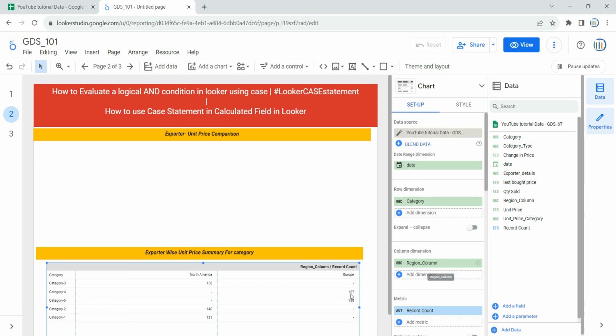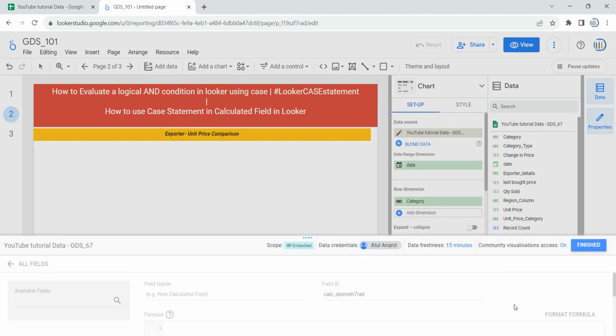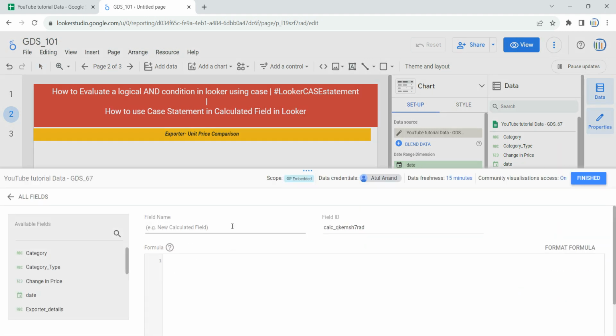Okay, so now what I'm going to do is create a calculated field within our data. To do that, I have to click on Add a field, and then I have to give the name. So I'm going to give the name as exporter_type_version_1, and I'm going to give the formula over here. For us the formula will be a case statement, so I write CASE, then I have to give the condition saying that WHEN category.